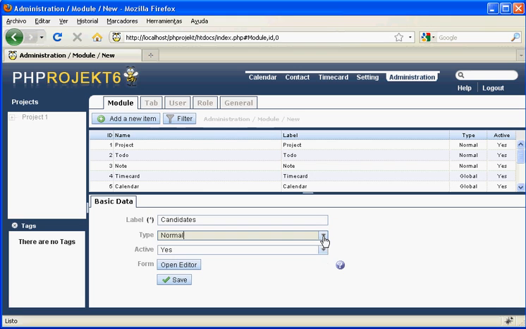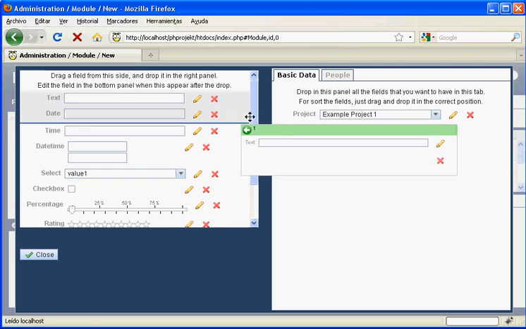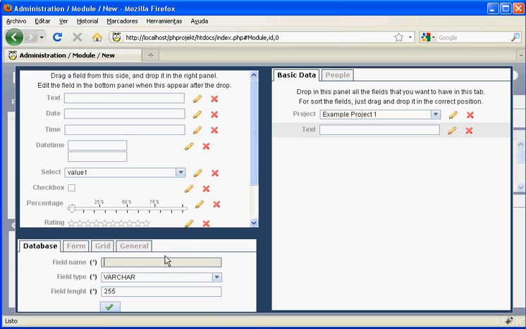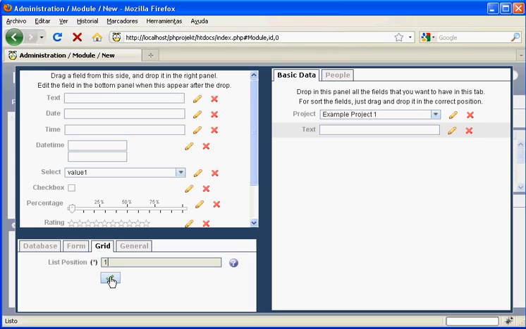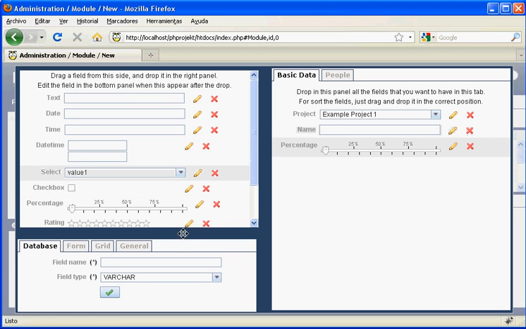We press Open Editor to open the designer. In the left part we have the fields to be added to the right panel, that is the new module specification itself. Here we set its database name, fixed maximum length to 50 characters, then the form label also as name, and finally the grid column position as 1. Save it. Then we drag a second field for the percentage of the examination goals accomplished. We set the database field name, then the form name, and finally the grid column position set as second.